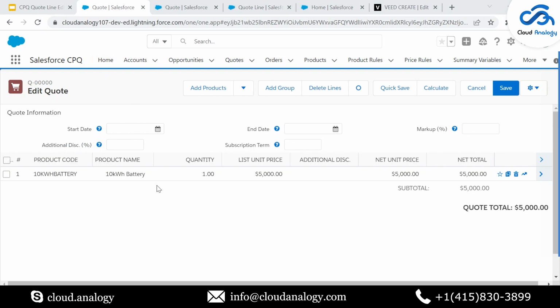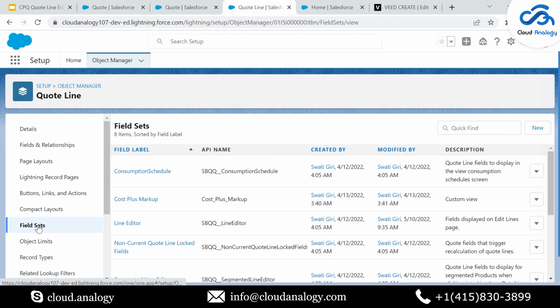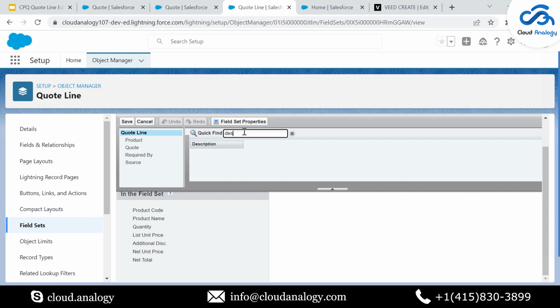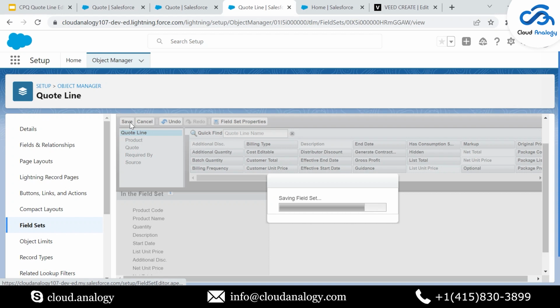Now, let's update the columns using field sets which are available on the quote line editor. Let's go to the quote line object, then to field sets. This time, we will again be choosing the line editor field set. Here we will be adding the description field under the quantity and the start date. Now let's just save it and see the changes in the quote line editor.